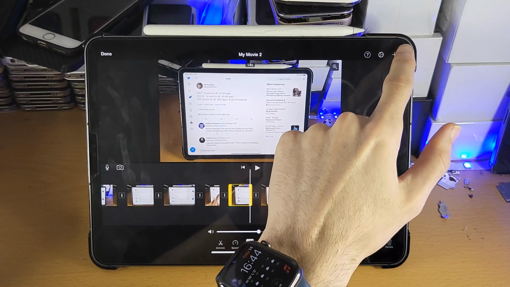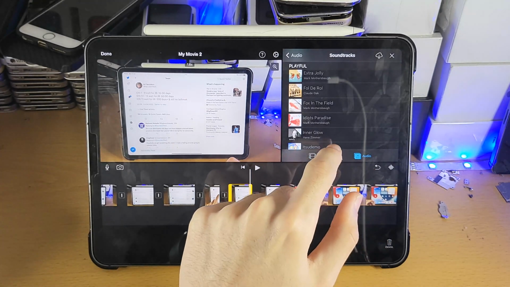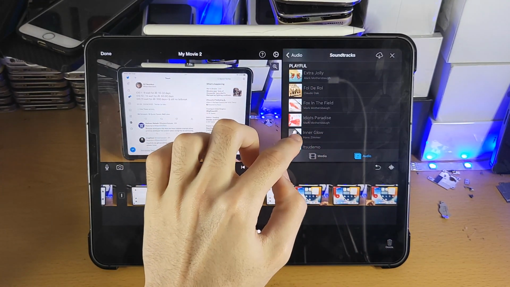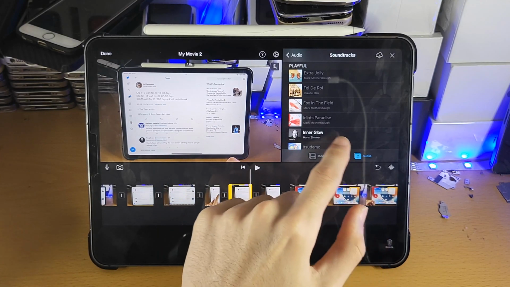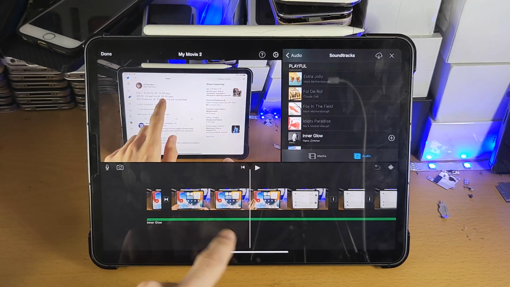So we'll tap on the plus. Tap on the plus. Audio. And we'll use some default audio. So let's say this one here. You will need to download it. And then you tap on plus. All right, so now it's added the music into the background.